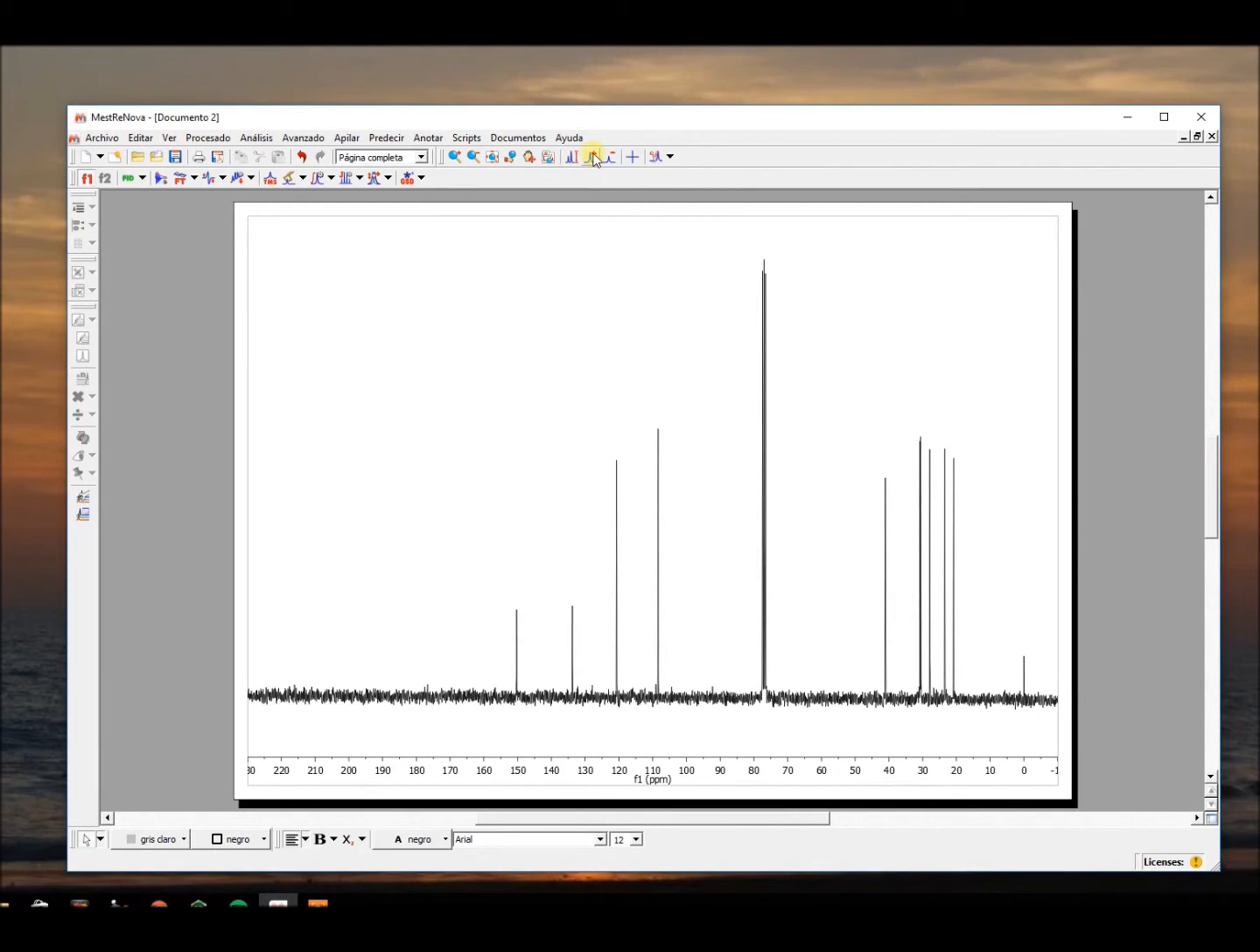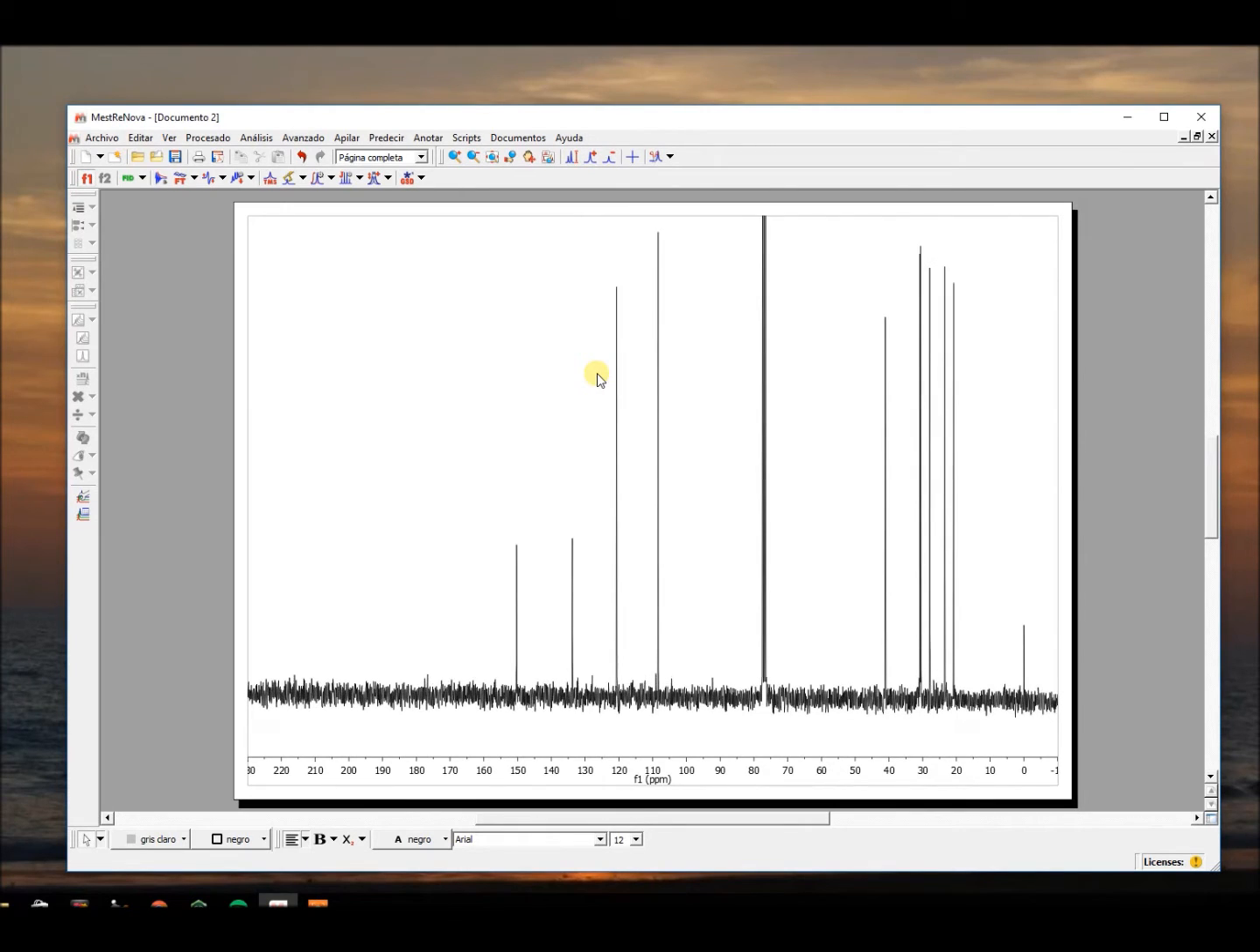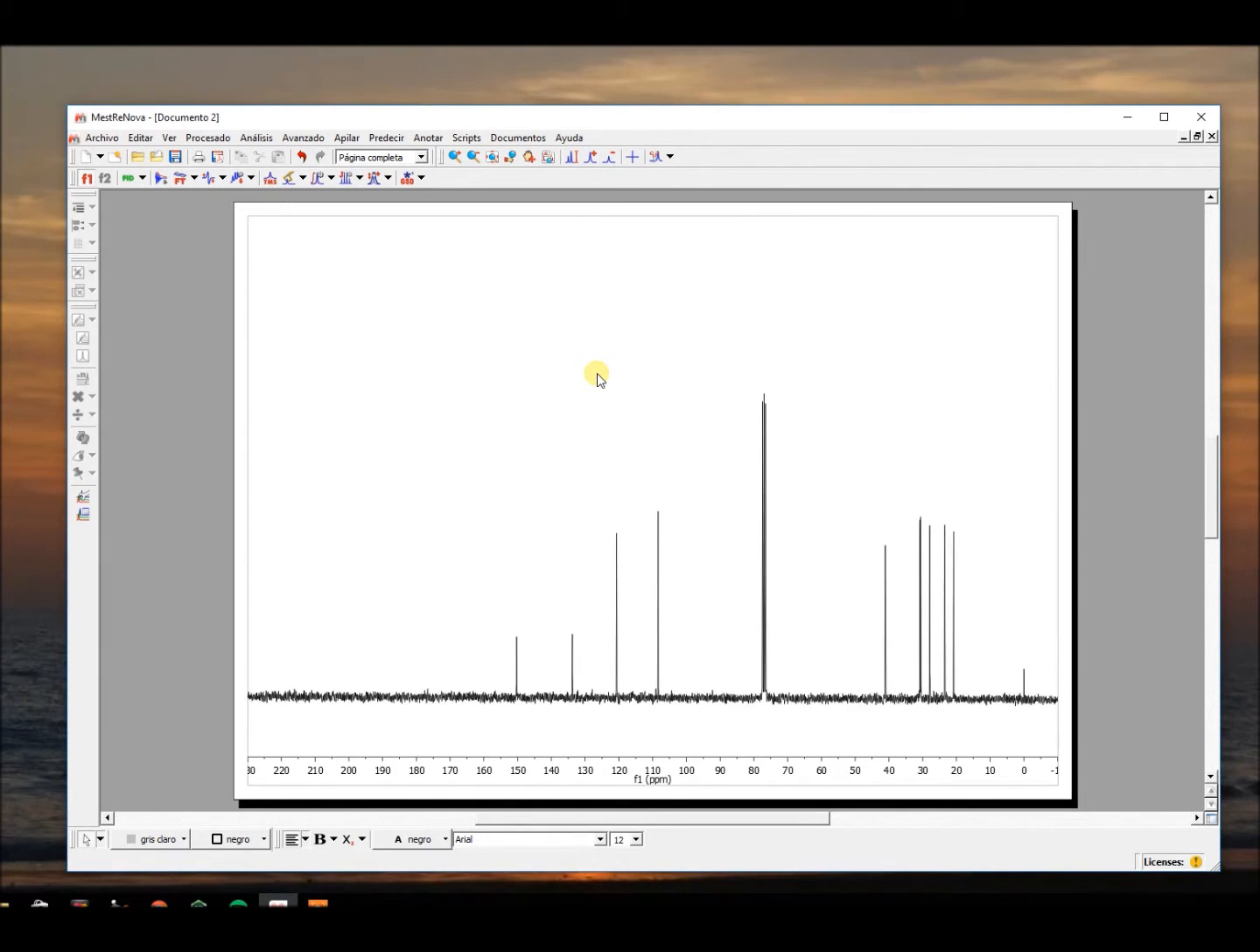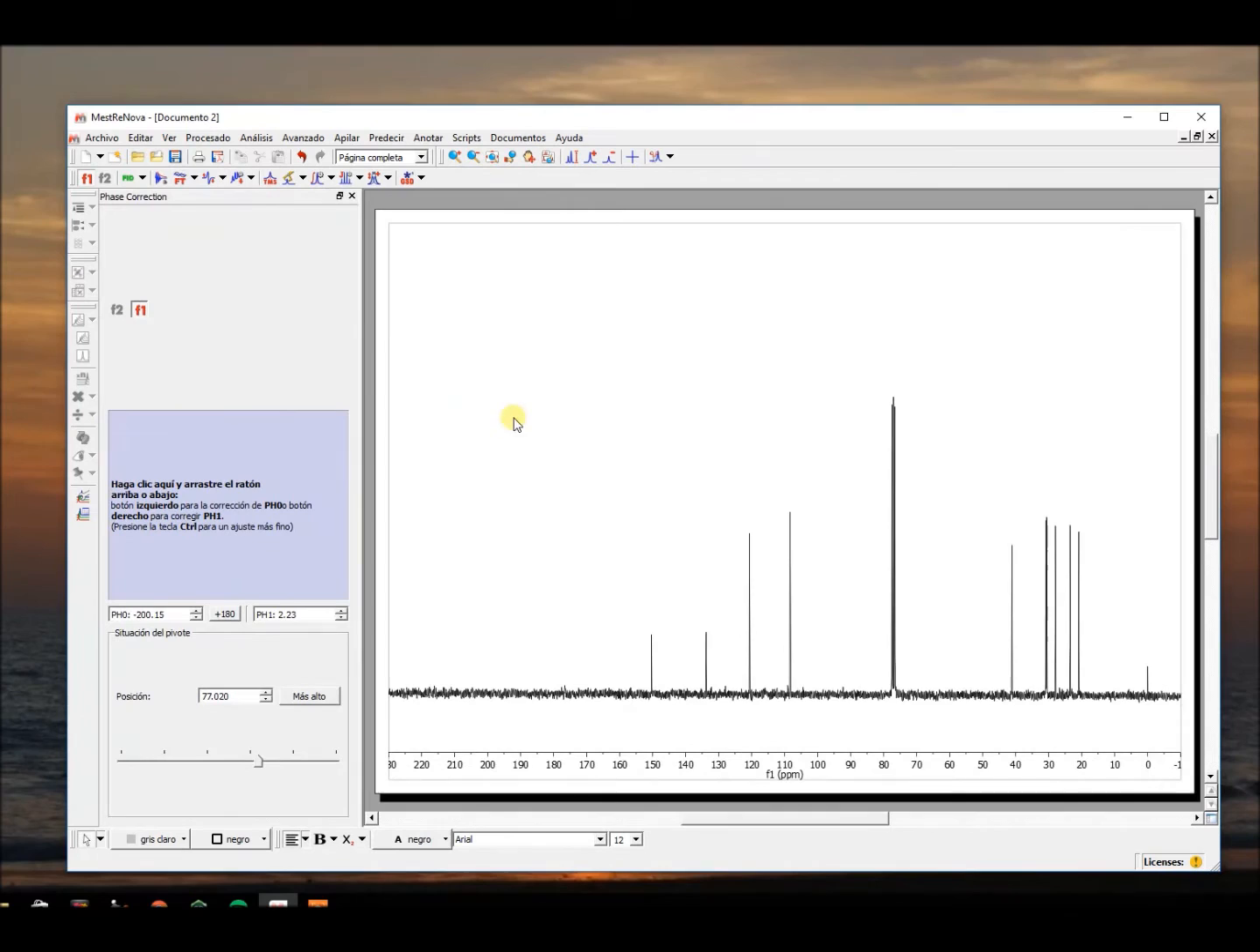limonene. Remember that we can increase or decrease the intensity of the signals by picking these two icons, and we can do that also using the wheel of the mouse. And then the things that we have to do, like in the proton NMR processing, are first the correction of the phase that we do with this icon here. We select this icon and we say manual correction.